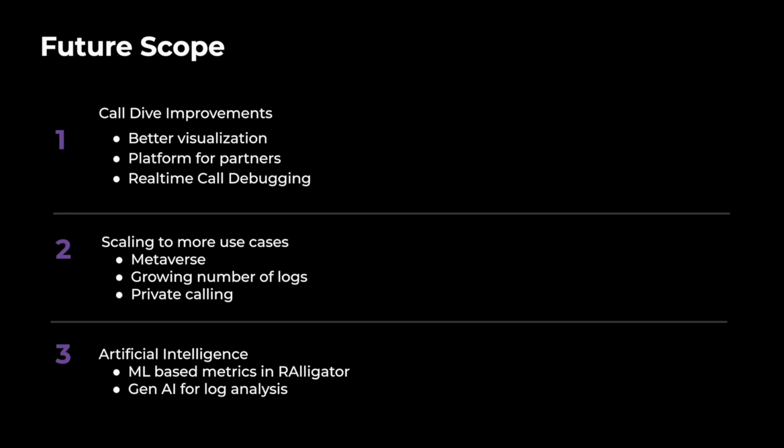On top of that, we are also starting to enable real-time debugging in call dive. Today, all of the logs are uploaded when the call ends. However, logs can be continuously streamed and visualized. This enables us to debug a call live while it is ongoing, and we can even fix problems and improve the quality of the call on the fly.